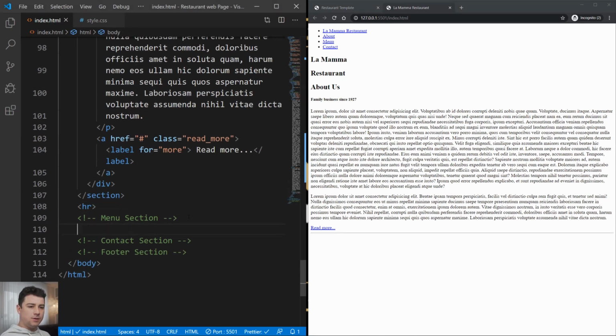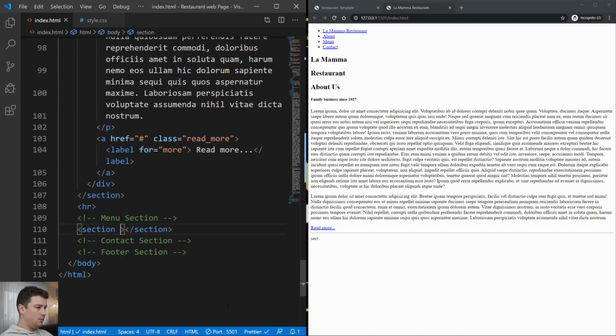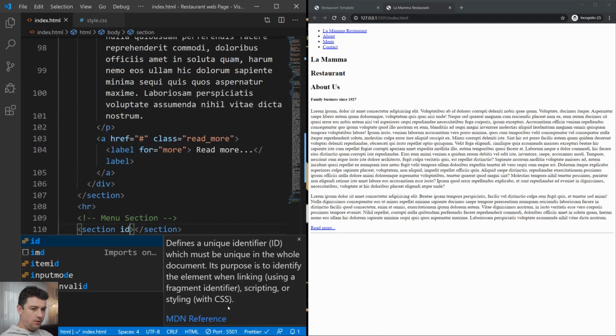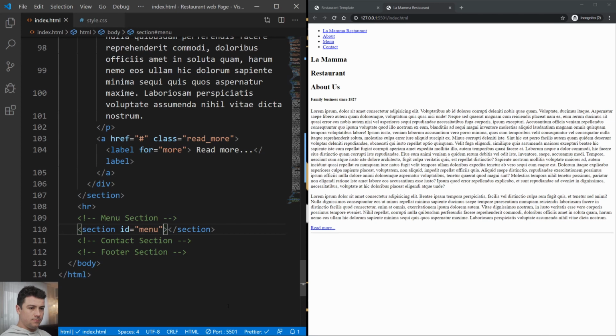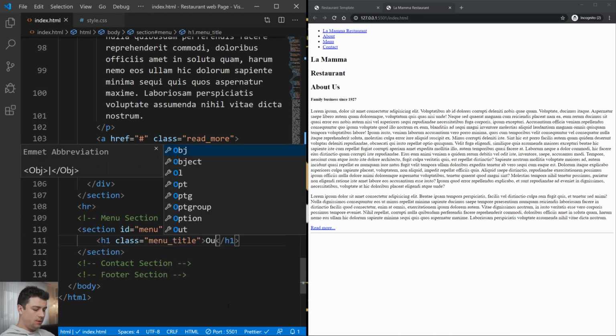Now after this, we'll create our menu section. So let's create a section tag again. And we'll give this the ID of menu. Within our menu section, we'll create an H1 with the class of menu title. And we'll type in within here our menu.